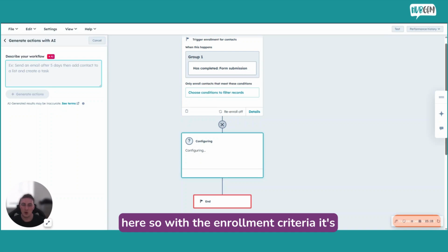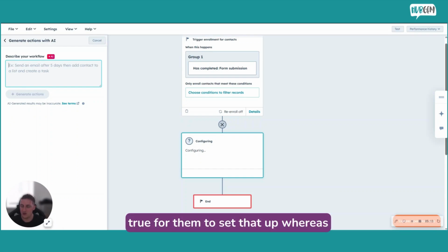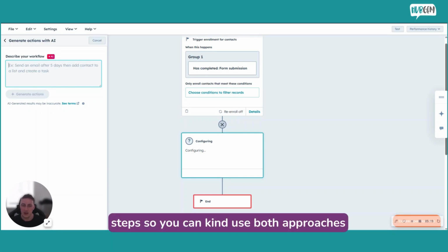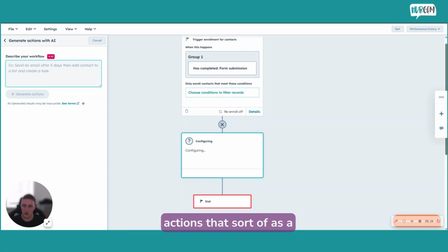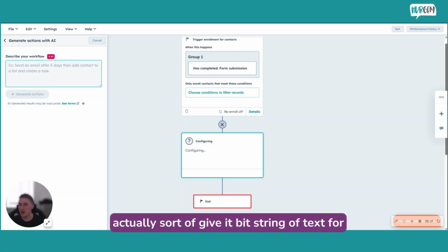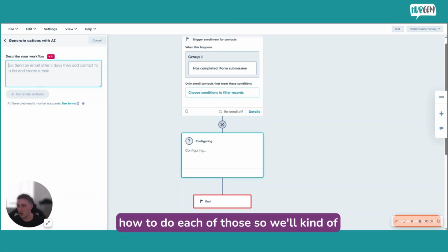With the enrollment criteria, it's going to be very much that they've done this or this thing is true for them to set that up. Whereas with actions, we can describe doing multiple steps. So you can use both approaches. You can go one by one, do all of your actions as a single prompt. Or like with the example here, you can give it a string of text for multiple steps, and it will try and work out how to do each of those. So we'll showcase both ways.